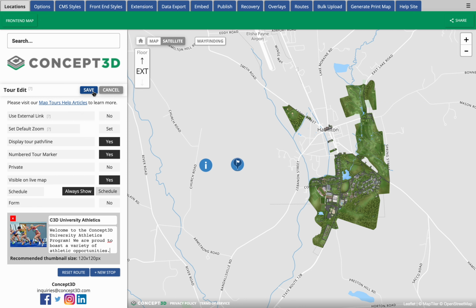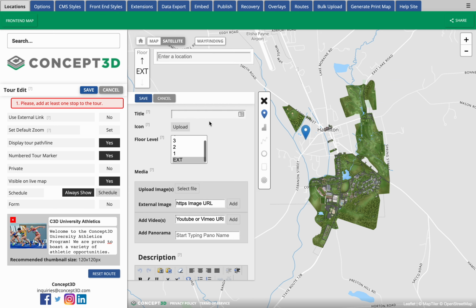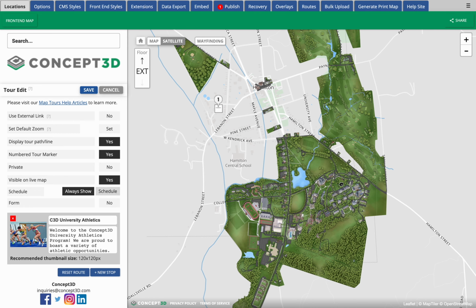In order to save the first time, you will also need to add at least one stop. If you aren't ready to build out real content, you can always add a placeholder to get things started. Next, confirm your tour's general settings. Set the default zoom level.